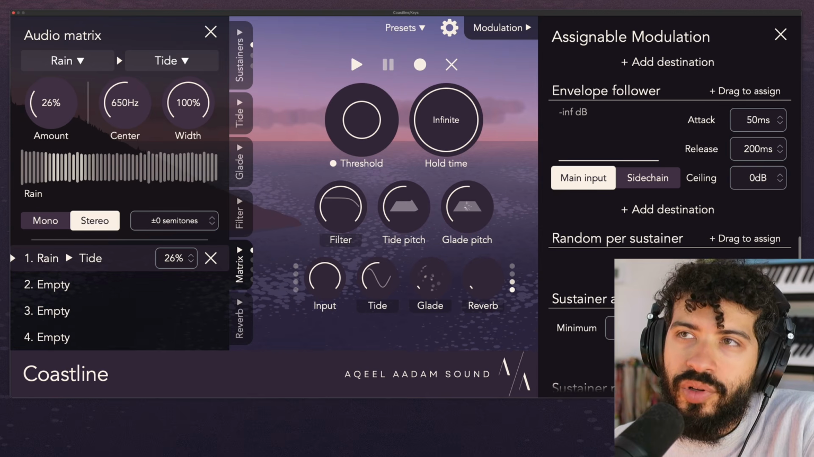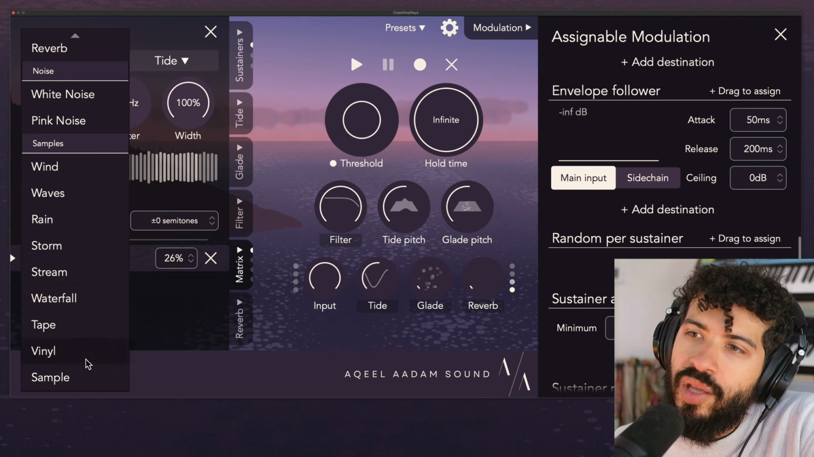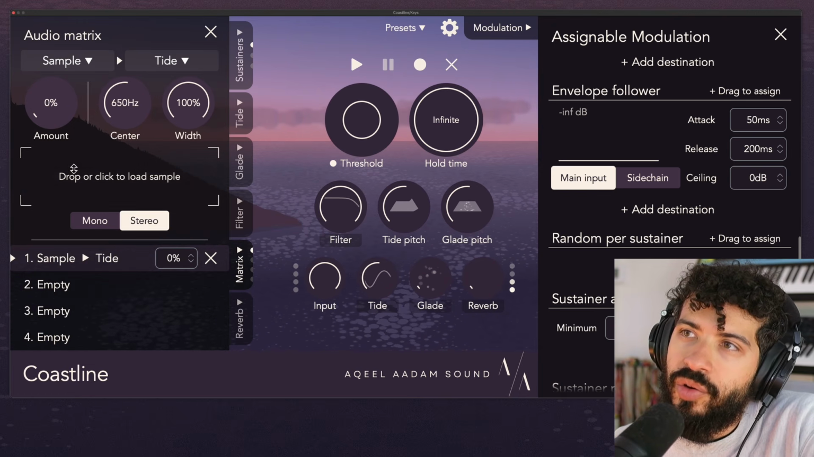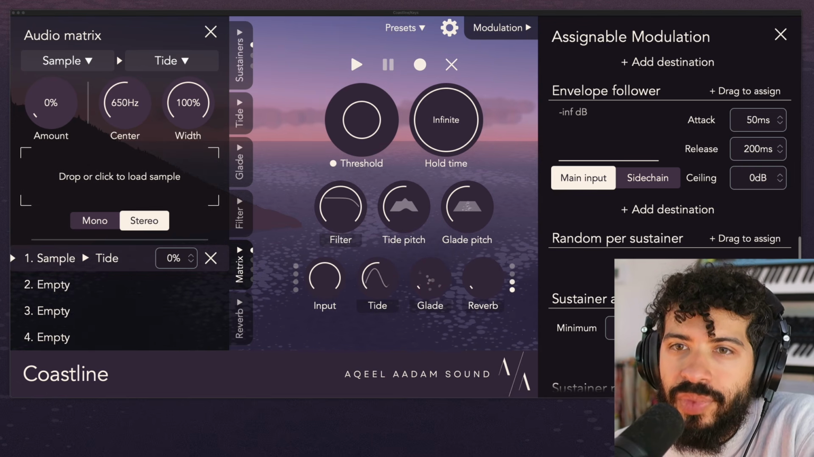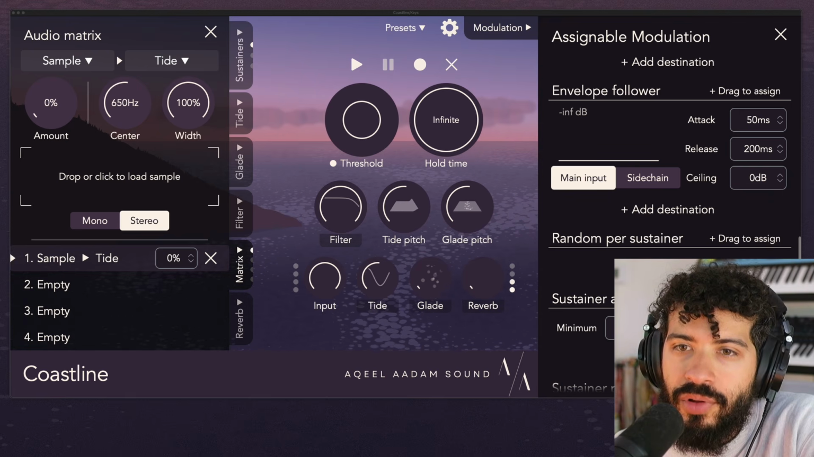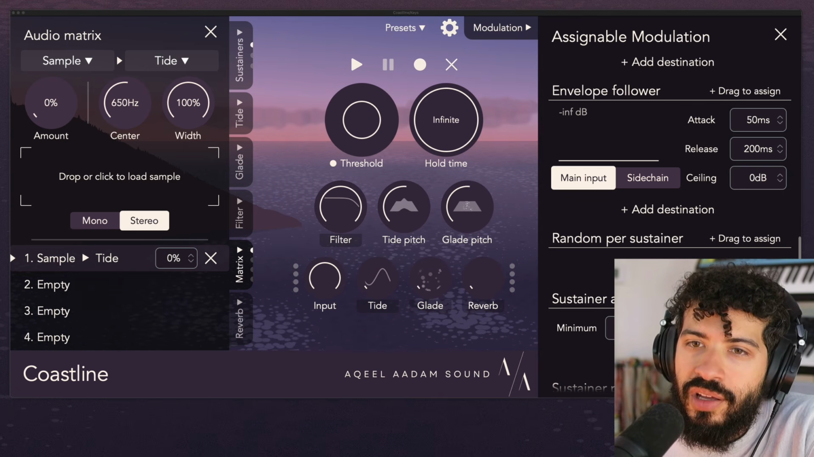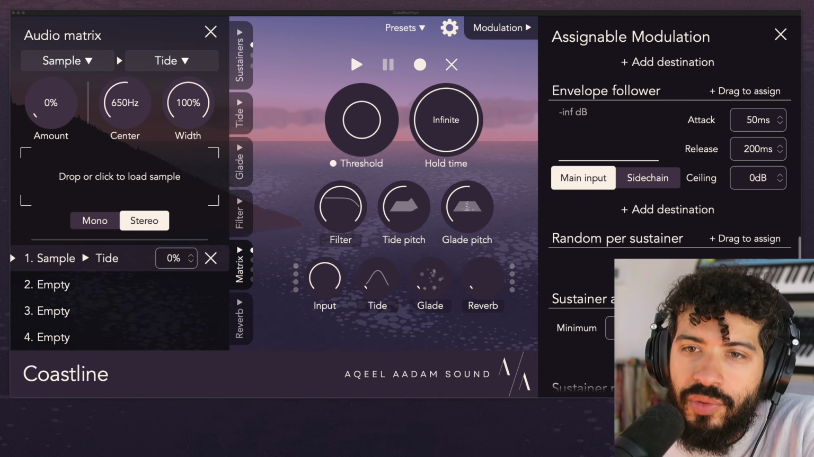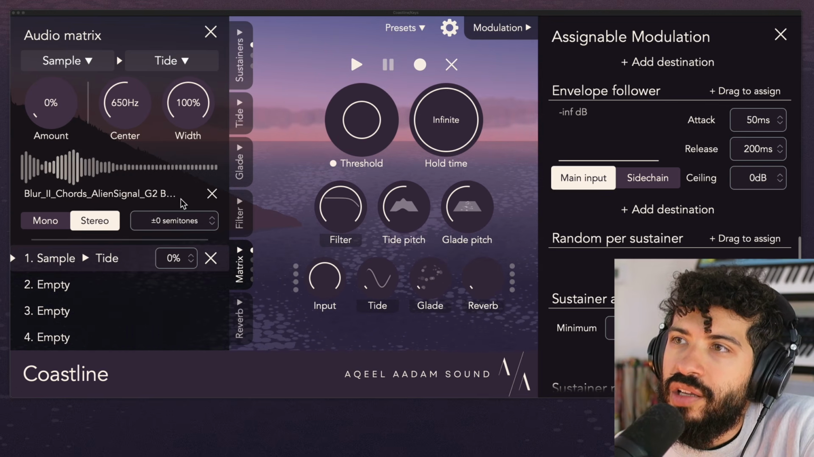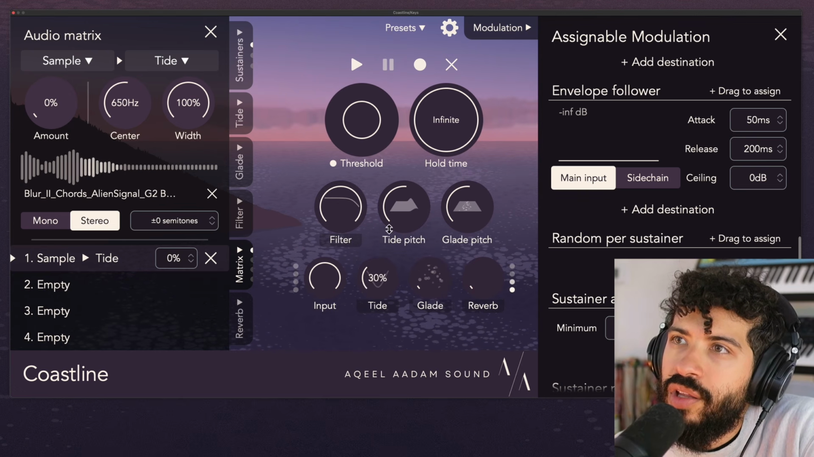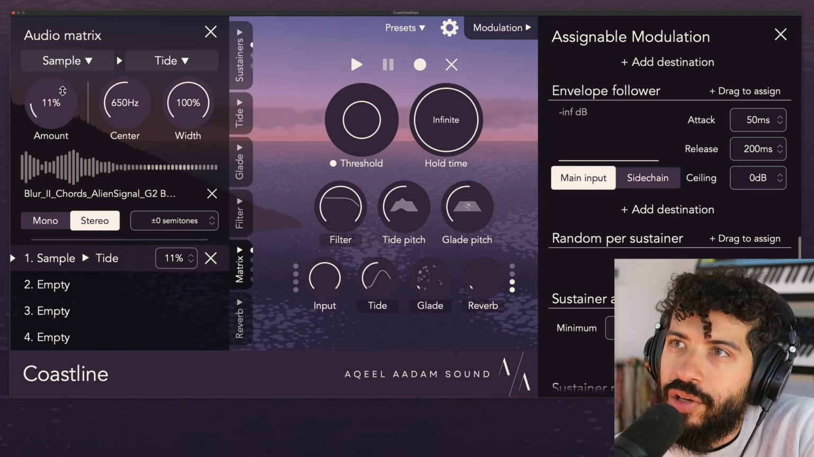Okay, so let's load something with its own tonality into this, because in Coastline, we can also load any sample. So I'm going to pull up an interesting sample by Blank Forms that will have a lot of texture and tonality in it. Let's try this. This looks like a G chord. And we're going to hear that start to modulate whatever this chord is that I played into Tide.